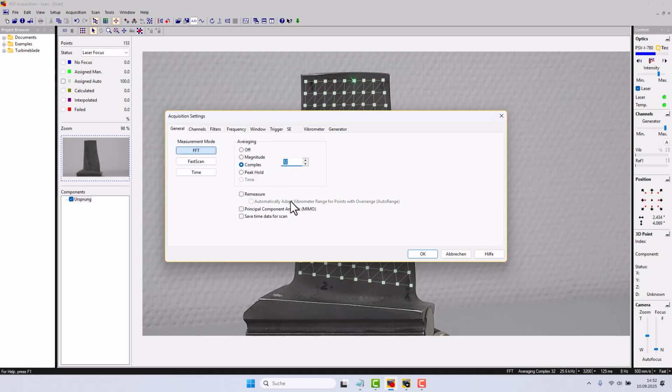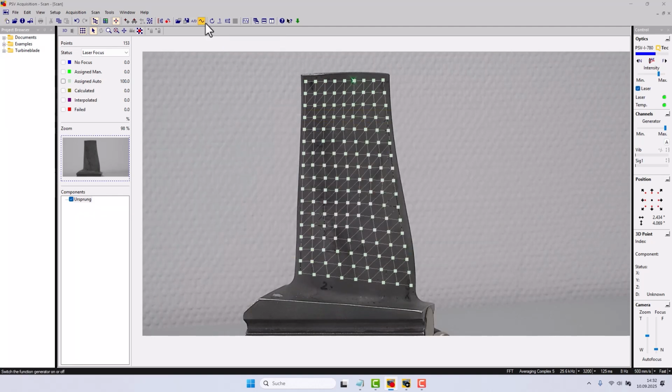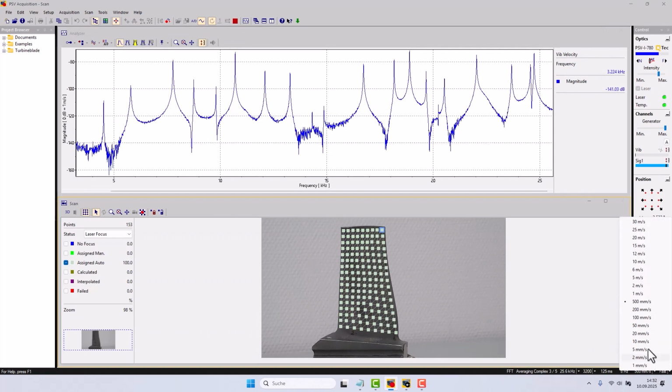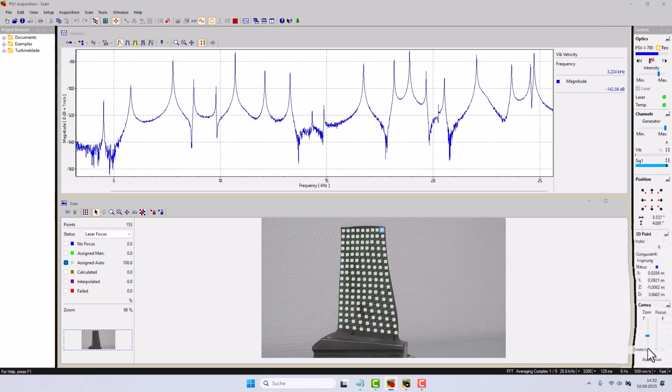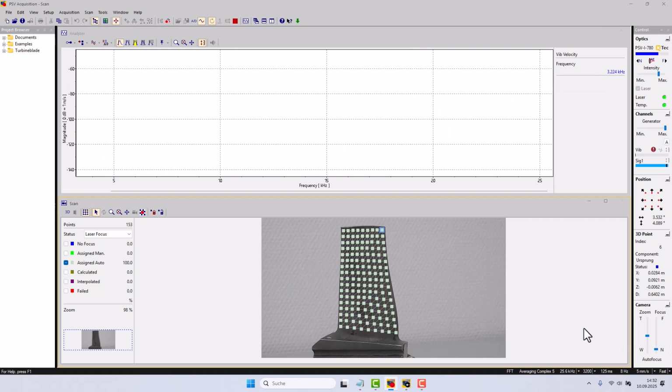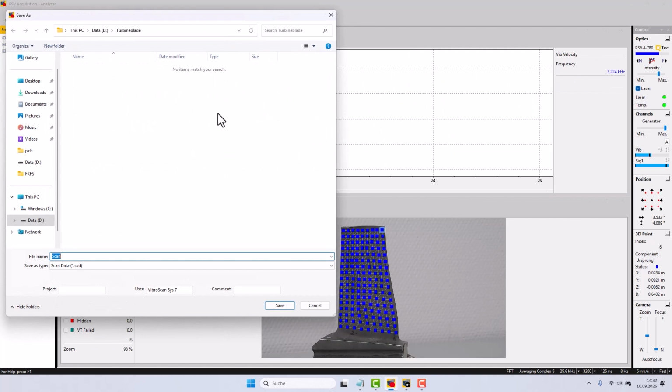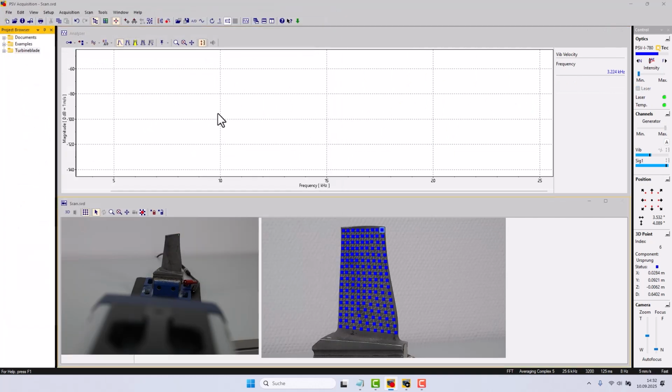Thanks to QTec, we can set the number of averages to a minimum, saving measurement time. We set auto range. If the amplitudes are too high at a certain point, this function automatically adjusts the level. With the quick setting, we adjust the vibrometer range so that the gain is approximately in the middle. Auto range handles the rest. We are now ready to start the scan.